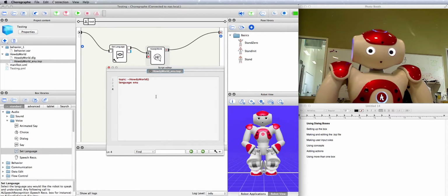Here is where we can set all sorts of input and output rules that govern the dialogue. For example, I might want the robot, every time I say hello to it, to say, howdy there, partner. Or every time I say, how are you, I want it to say, my horse ran away. So let's save that and test it out. How are you? My horse ran away. Hello. Howdy there, partner. Cool.